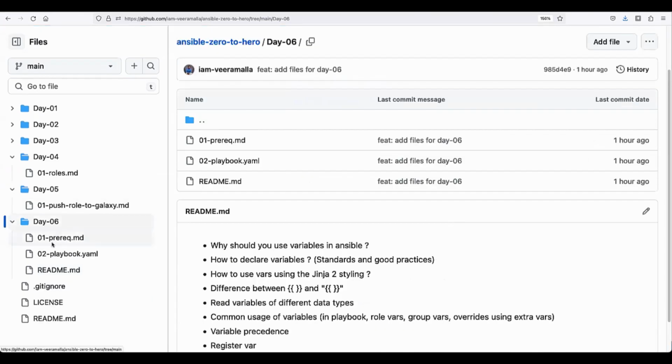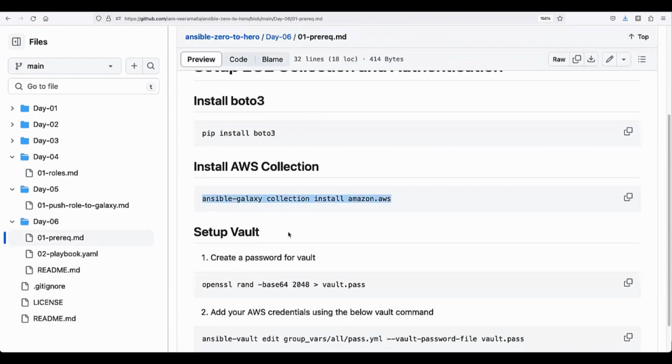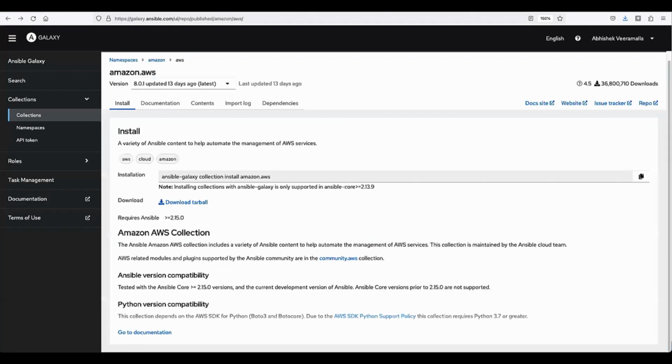So if you go to the Day-06 folder, this is the step that you need to do: ansible-galaxy collection install amazon.aws. Abhishek, how did you find this command? Again, it's very simple. Just go to Ansible Galaxy.